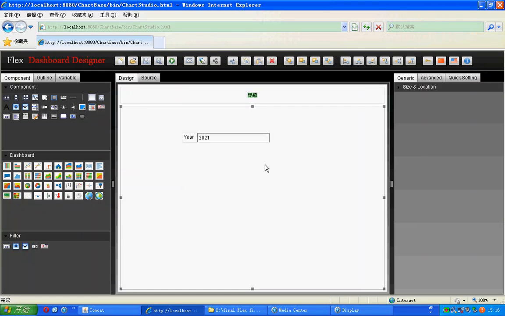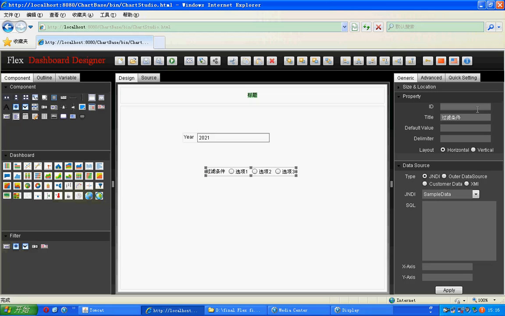Okay, next is radio button filter. We drag one to the designer and we can set the property in generic. Let's input quarter in ID box and input quarter in title.